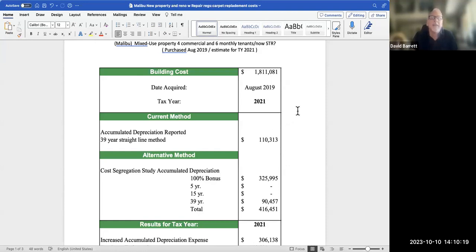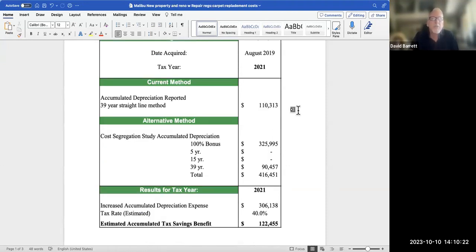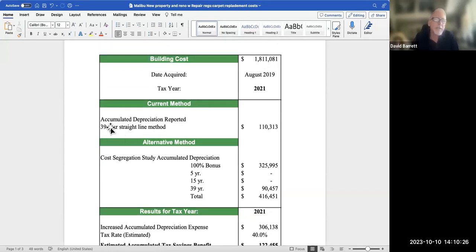But anyhow, here's always the opportunity that people have. They can take that 1.8 million and divide it by 39 years. This is mostly a commercial property, so you would divide that number by 39 years. And the first year, 2019, they bought it in August, almost in the middle of the year. So they're only getting half of 2019 because the straight line method of depreciation is prorated. So they got half of 2019, and all of 2020 and 2021 when I ran this estimate.